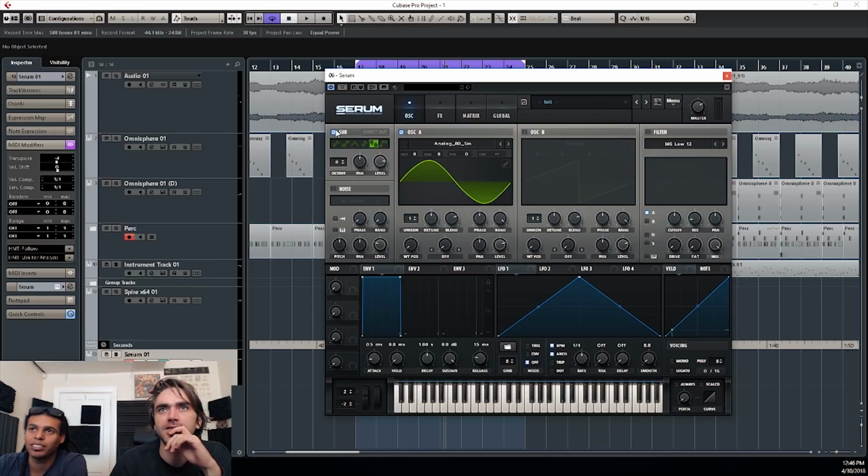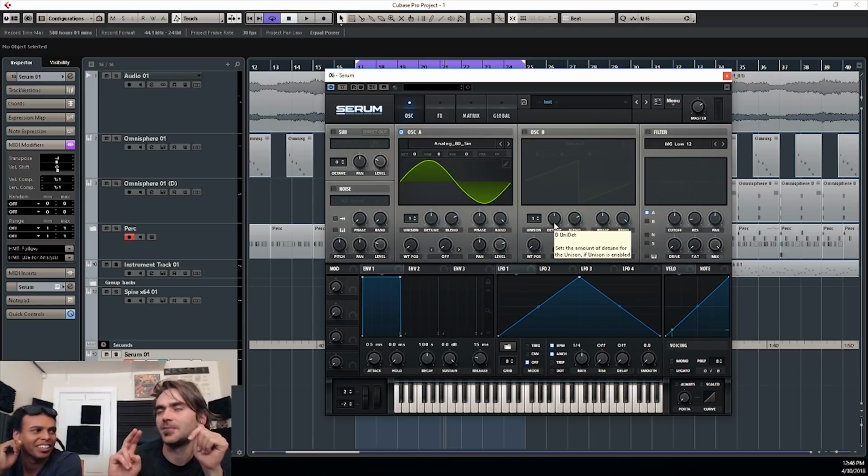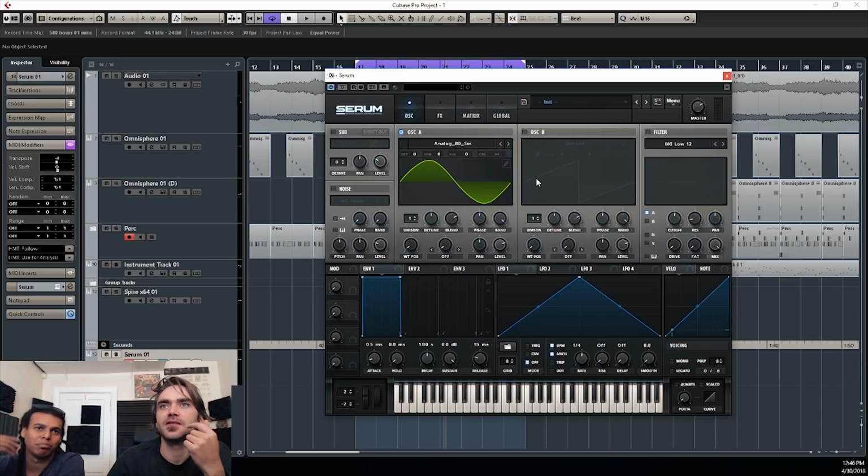True. Either way. The thing with the sub though, the one thing I've picked up, is the sub in Serum always has random phase like this. Oh yeah. And you can't actually turn it off. You can't. So it's like an analog sub emulation, if you know what I mean. I turned the level down, so it's not as harsh. Yeah. But it kind of depends what you want.